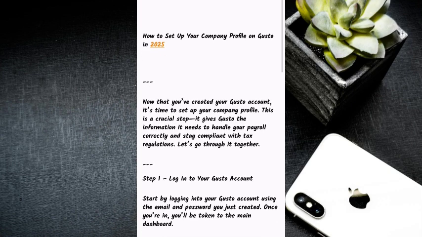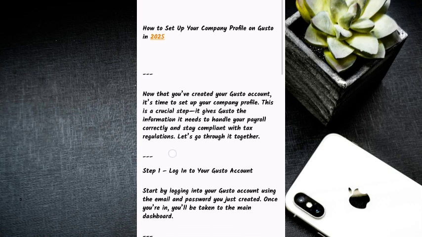The first step is to log into your Gusto account. All you got to do is start by logging into your Gusto account using the email and password that you just created. Once you're logged in, you're going to be taken to the main dashboard.